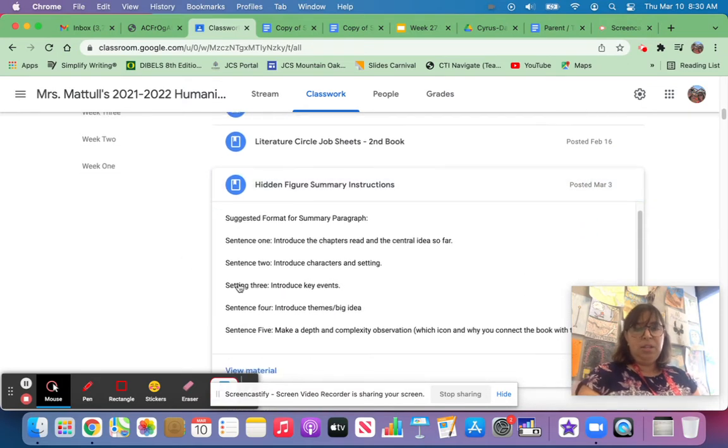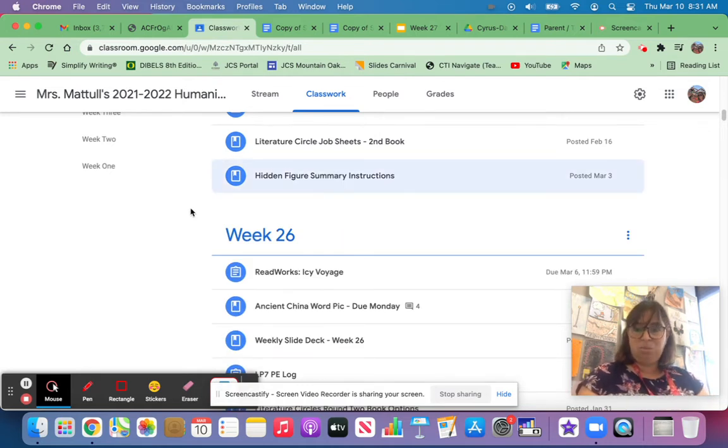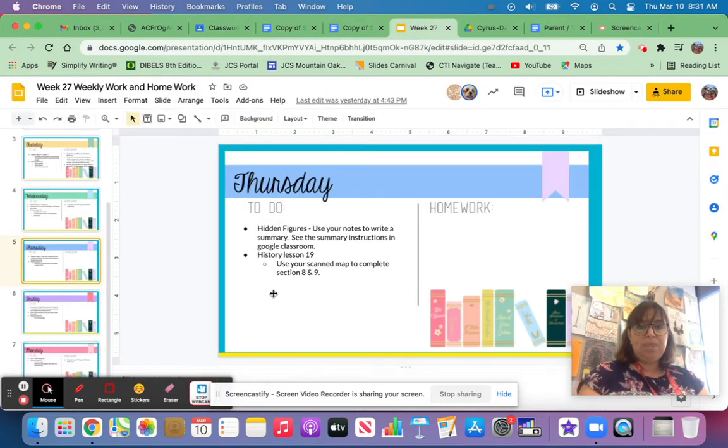Now, this is going to tell you the sentences. For sentence 1, introduce the chapters that we read and the central idea so far. Next sentence, introduce characters, then introduce key events. So please do follow these instructions. We are working on being concise and including only key or really important information from those chapters. So we want it to be no more than 7 sentences. 5 to 7 sentences is what we're looking for. All right. That is all you're doing today for ELA.